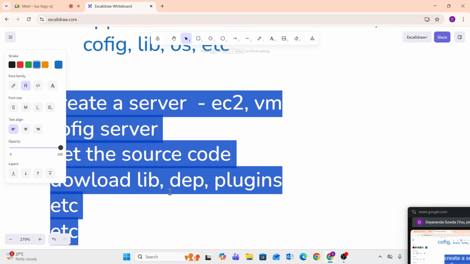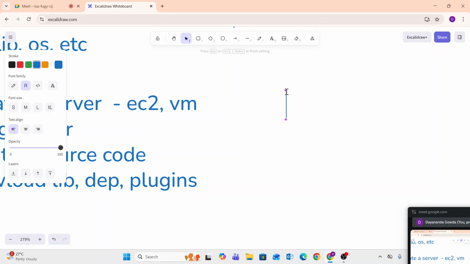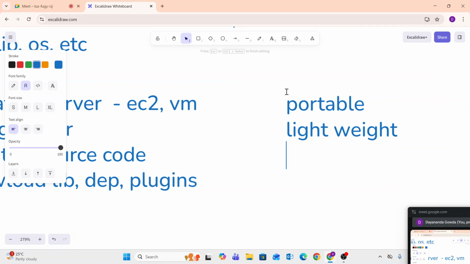So why do we go for containers? We go for containers because containers are portable, lightweight and run faster.